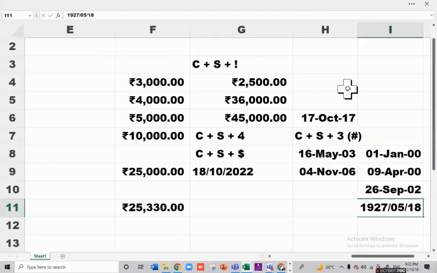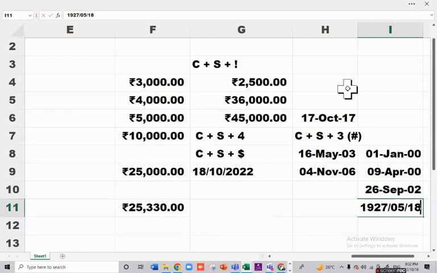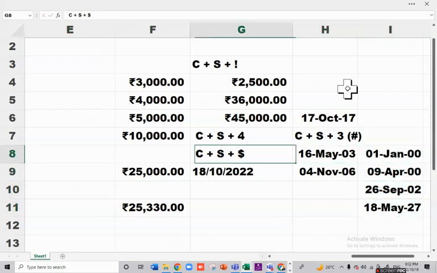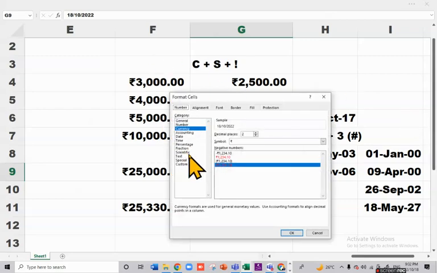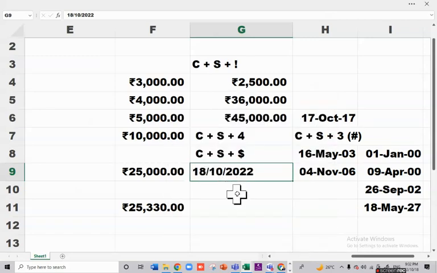Sir, can we change that 18 and 2022 to the day, month and year format? No, using Control Shift and 3 you will not be able to. What you'll have to do is press Control 1, then go to the date format, and from there you can change it to some other format.